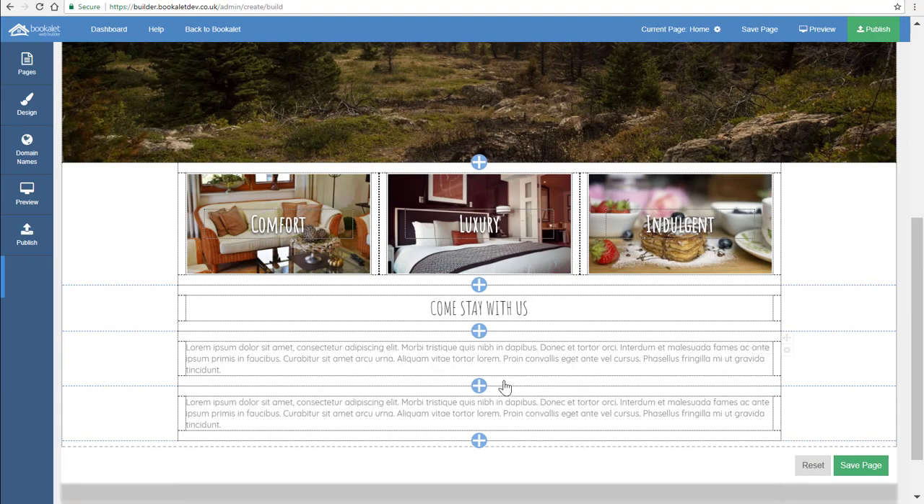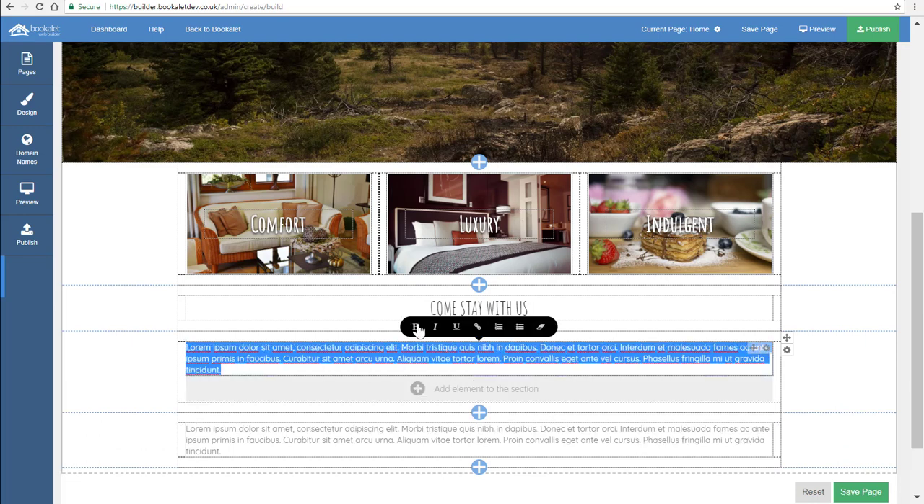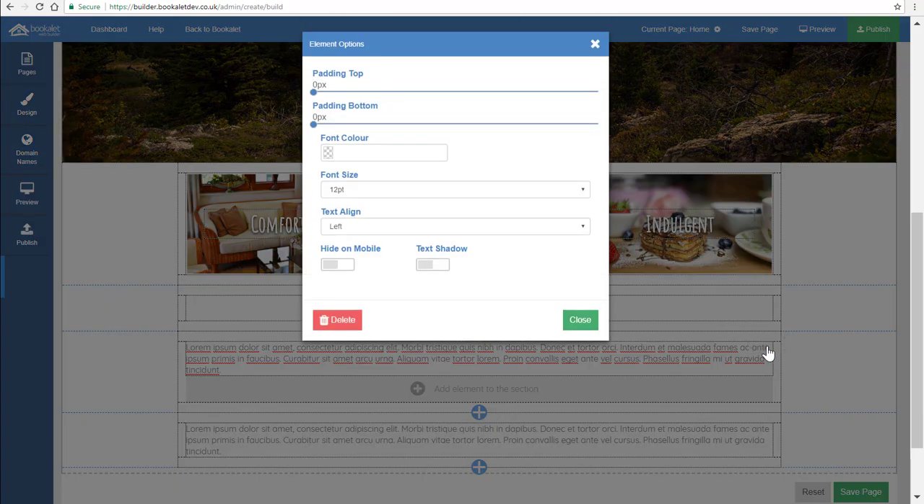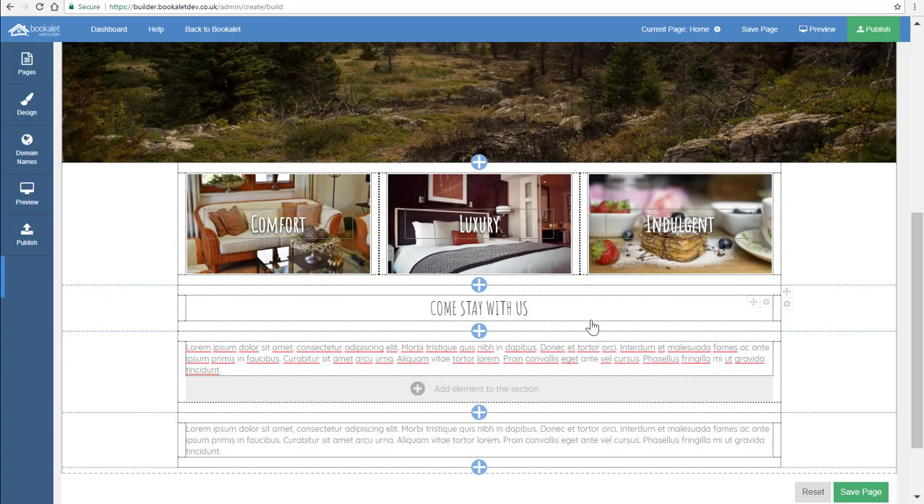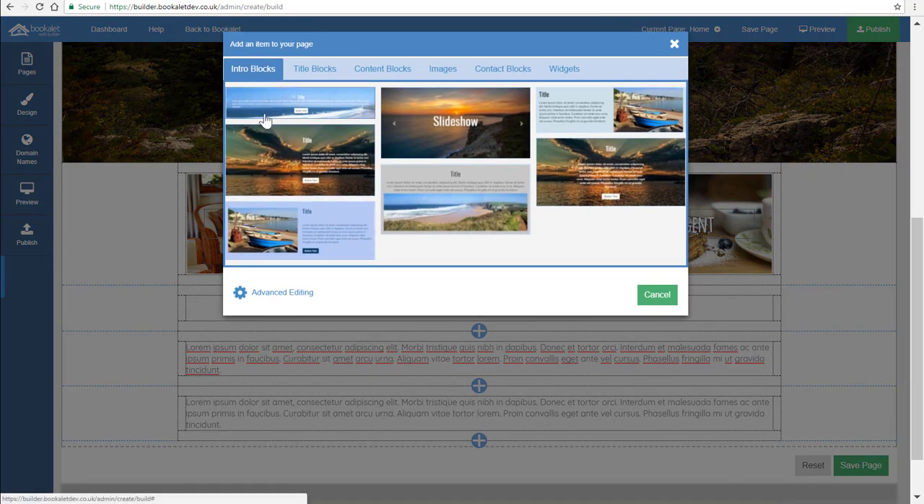We're going on to look at just a simple text block, and again you can make it bold or italic. You can also select the properties and change the font size or the font color or the alignment. So there's a number of things that you can do to the existing page. Each of these blocks or sections is signified by a blue cross. Clicking on the blue cross allows you to add a new content block.